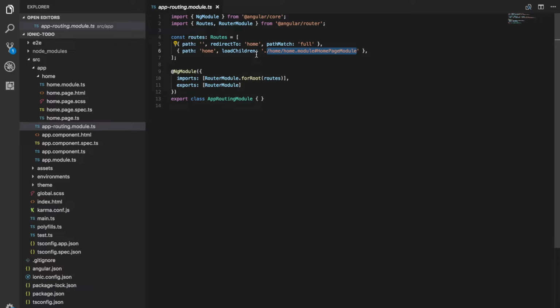And so this is because we're using lazy loading. If we weren't using lazy loading, it would just say component, and then you'd have the home page component here. But basically all this means is that when we hit the home path, we want to load the home page. So when the router sees this, it's going to go grab the home.module.ts file. It's going to look at the information in there and load up our page.